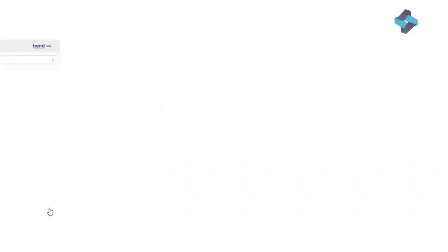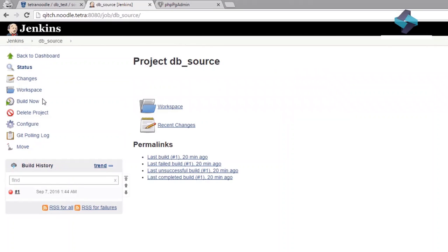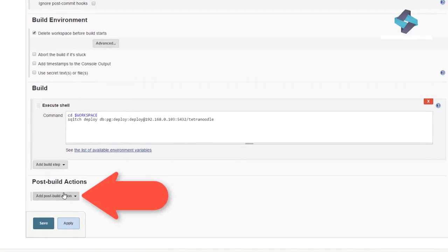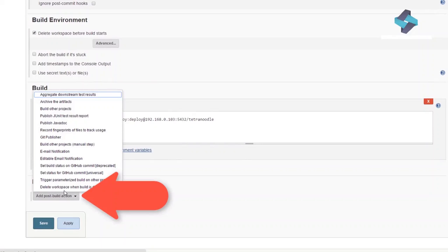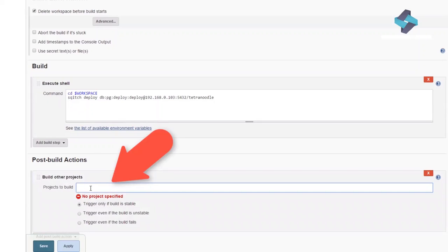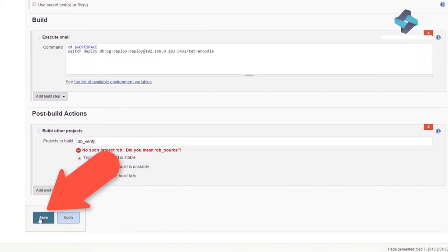And next, let's make this job a part of the pipeline. We will go back to the configuration screen from our db_source job and scroll down to post-build actions. Here we will pick Build Other Projects and select db_verify project to wire it up in the pipeline. Let's save and get back to our pipeline view.